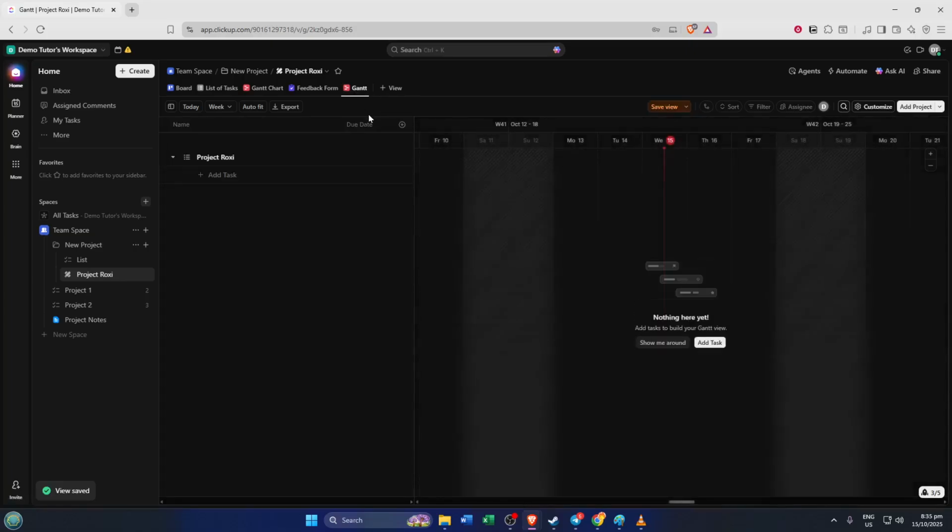Gantt charts are fantastic because they lay out your tasks along a timeline, so you can quickly spot overlaps, gaps, or potential bottlenecks in your workflow. If you've ever worked on a puzzle and needed to see how all the pieces fit together, this is it, but for your project tasks. Go ahead and select Gantt from the list. ClickUp will automatically generate a dynamic chart based on the tasks and due dates already set up in your project.